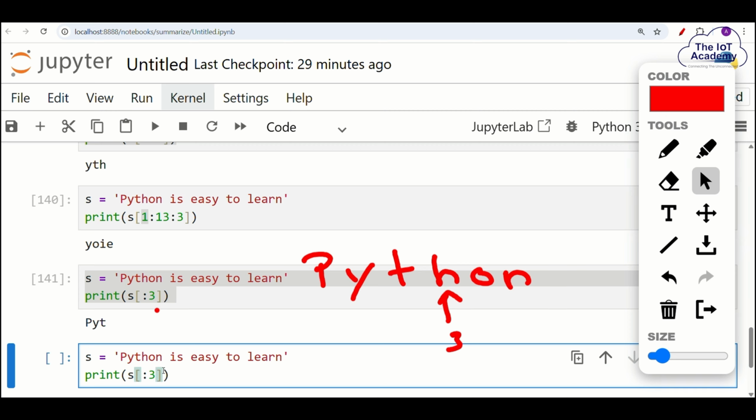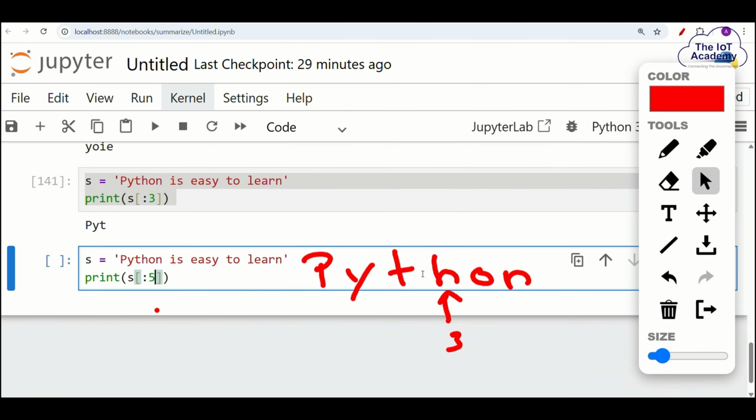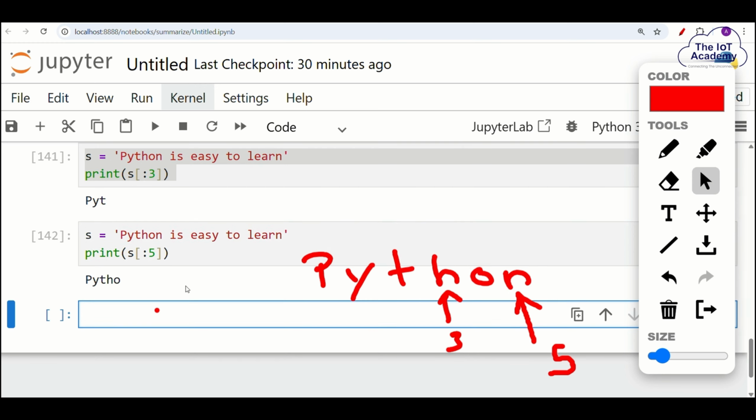Okay, so let's do that. Just to experiment, change this to, let's say, 5. Run this. So this is your 3, this is your 4, this is your 5, right here. This position is your 5. So it's going to print PYTHO, but it's not going to print the last position. Let's run this. And there you go, PYTHO. All right, so there is that.